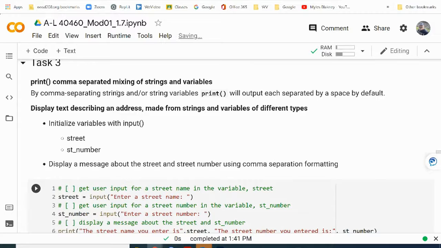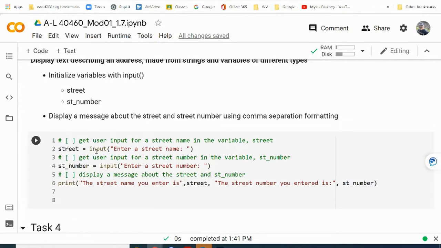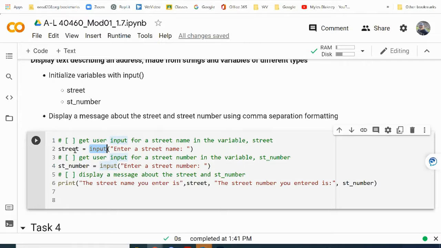Task number 3, comma separated mixing strings and variables. So we have an input statement this time. We're going to get input from the user and store it in string. We also have our prompt that nicely asks them our question. So we're going to run it. It should say enter the street name and then enter the street number and then print the street you entered and whatever we typed in for street and the street number you entered and whatever we typed in for street number.